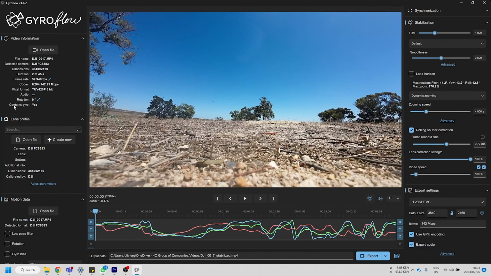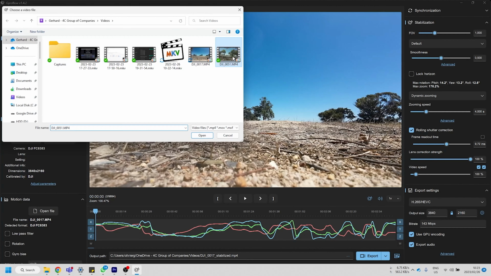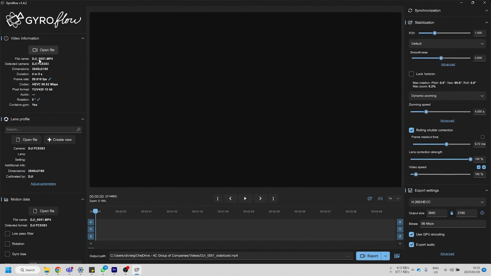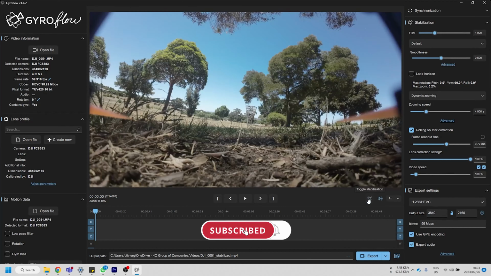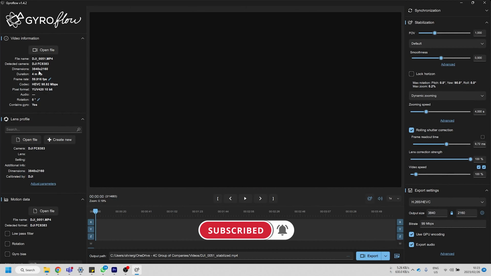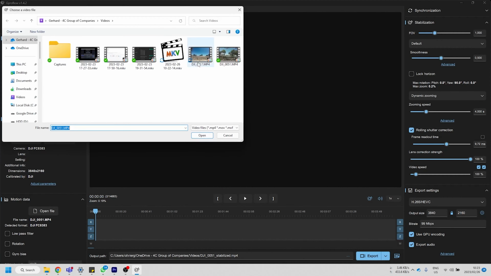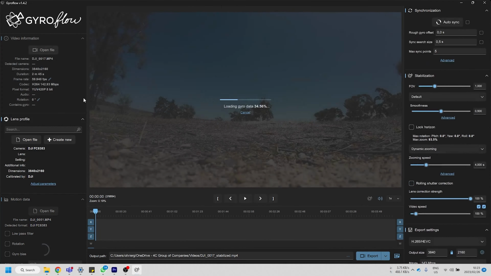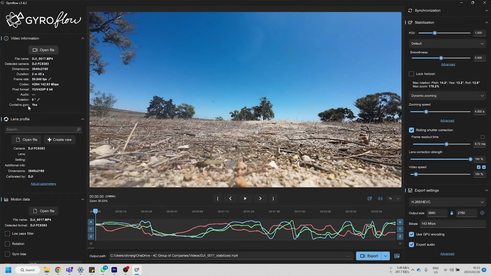You've got your gyro data. You can see it contains gyro data. Everything is perfectly fine. If I go back to the previous file again, you're going to see that the data stays exactly the same. However, this breaks again. So you can see I'm recording at 4K, go back to the other one, still 4K. Everything's exactly the same.